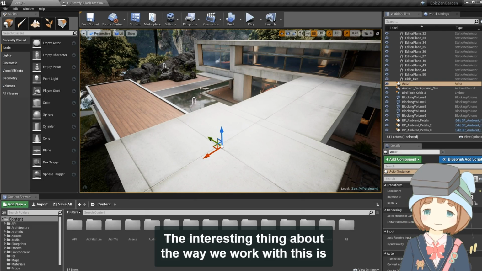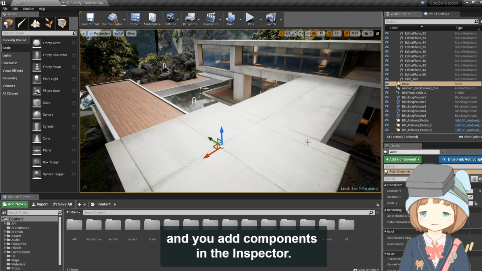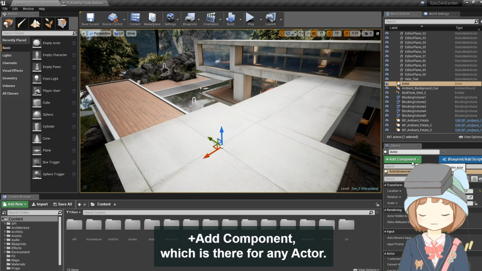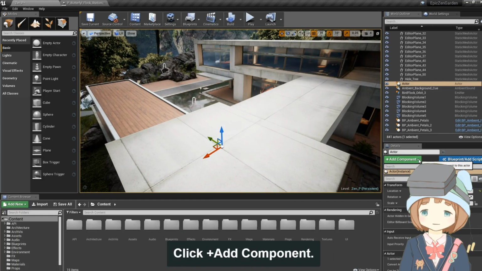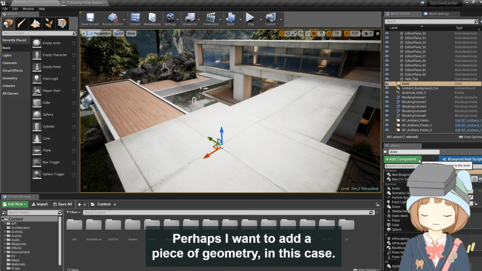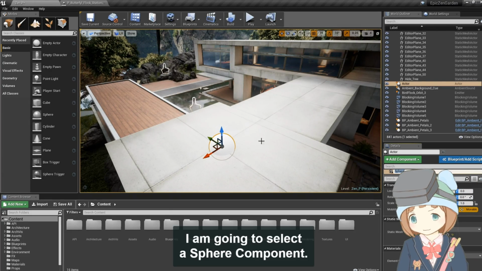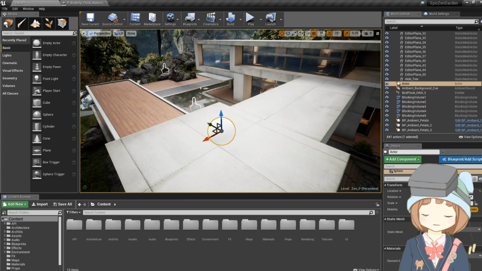Well, the interesting thing about the way that we work with this is much like the way we work in Unity with having a game object and you add components in the inspector, you can see in our details panel a big green button right on the top left on any actor is always going to be this add component button. So I'm just simply going to click on add component, and perhaps maybe what I want to do is actually add a piece of geometry in this case. So I'm going to add a sphere in this case, and I'll move that sphere up a little bit there.